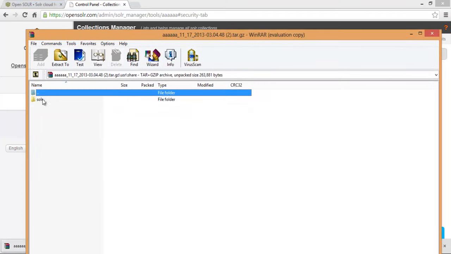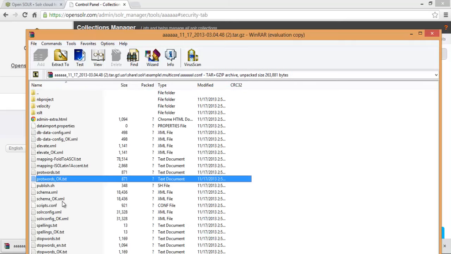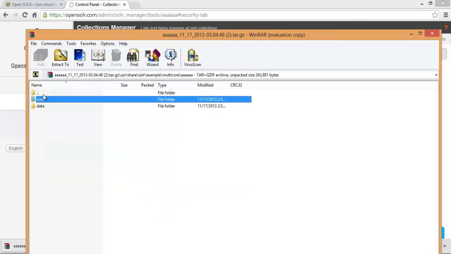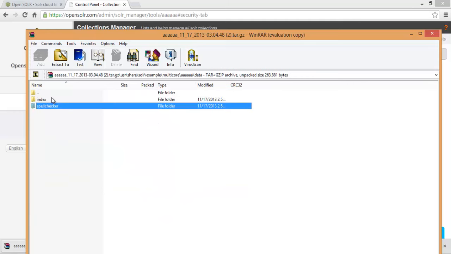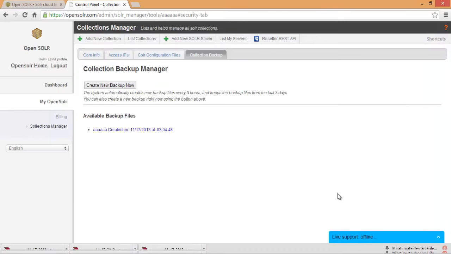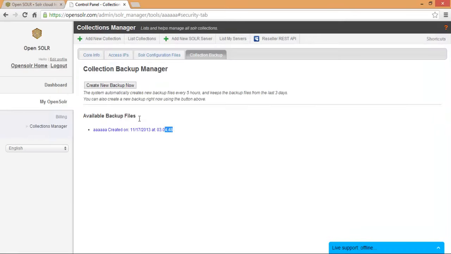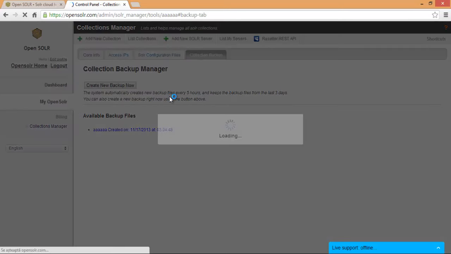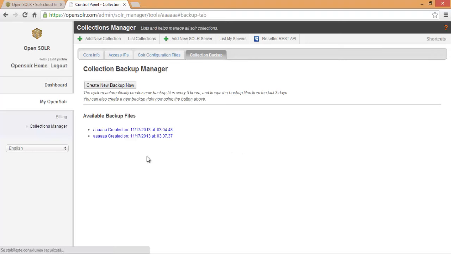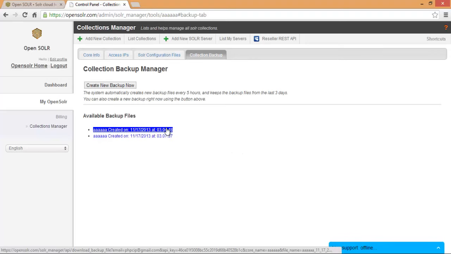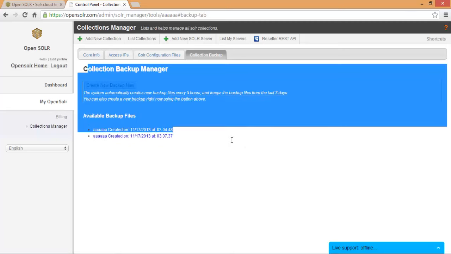As you can see, you can go in and you have the full configuration, the schema, the Solr config, and everything, velocity if you're using it, and the full data, with the index and the spell checker index as well. So as you can see, we have the backup created, and you can also create a new backup. If I click this button, I'm creating a new backup right now. It's going to take a while. So yeah, there you have it. I created one at 3:04. I created one at 3:07. So this is a very neat tool.